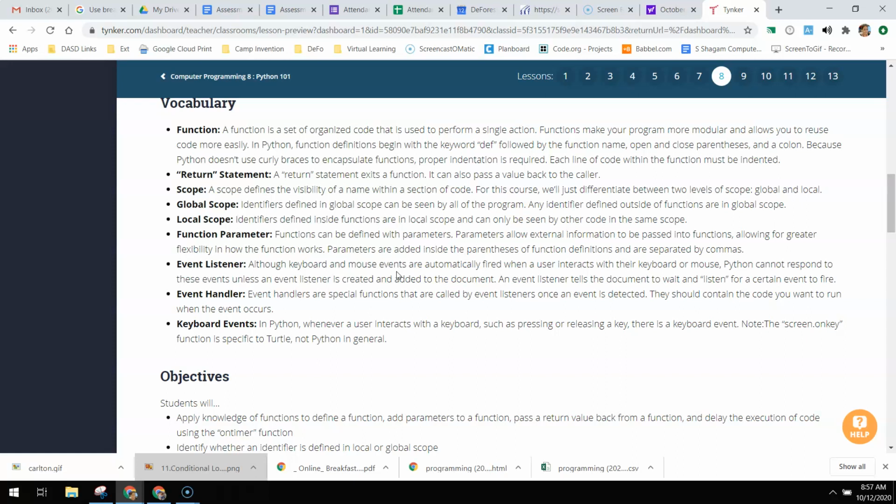Function parameters are awesome. They allow us to pass information into a function to be used to usually compute a value or to give us some sort of information back out based on that information.